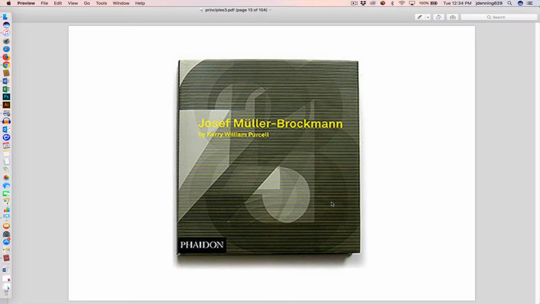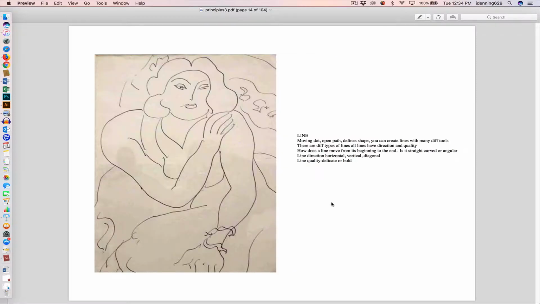And this is a book by Josef Müller-Brockmann that explores the grid system, which we're going to talk about a little bit later in the course. So this is an example of a gestural drawing, a very quick sketch, but you can see that even though it's very simple, it's still capturing a feel. It's capturing a sense of the object, which is a human shape.